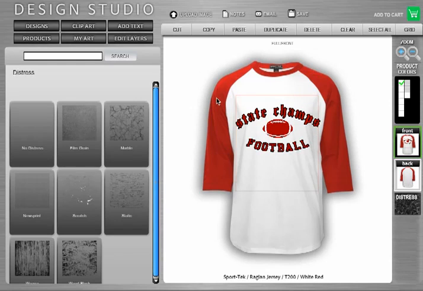So that's the workflow in the Design Studio. Make sure to give us a call or email us if you have any questions or you need any help. We'll be glad to assist you to get the perfect design.